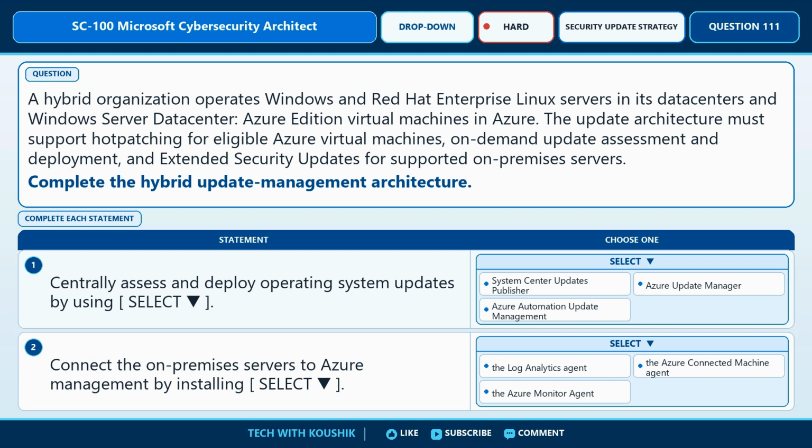Statement 1. Centrally assess and deploy operating system updates by using the blank. The choices for Statement 1 are System Center Updates Publisher, Azure Update Manager, or Azure Automation Update Management. Statement 2. Connect the on-premises servers to Azure management by installing the blank. The choices for Statement 2 are the Log Analytics Agent, the Azure Connected Machine Agent, or the Azure Monitor Agent.